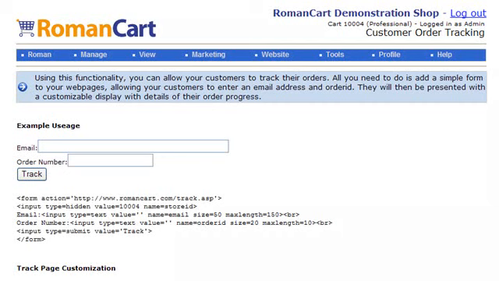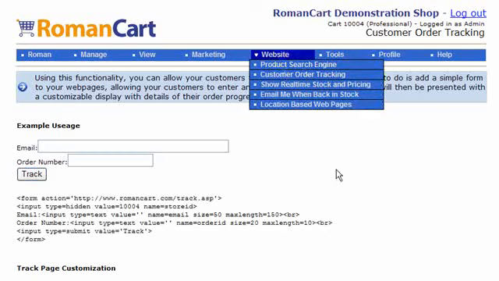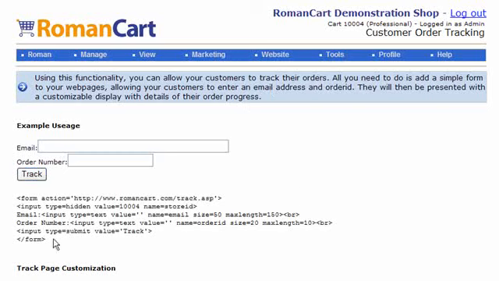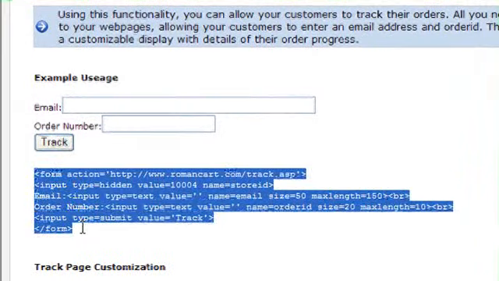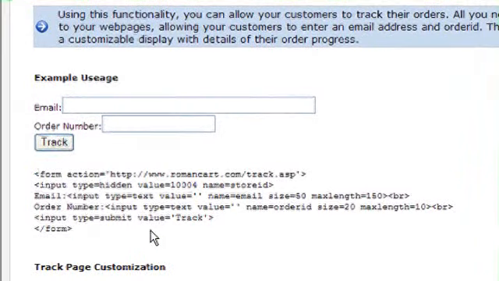With RomanCart, it's really easy to allow your customers to track their orders. And you do that using the screen at Website, Customer Order Tracking, and that's the screen that we're looking at here. So as you can see, there's some form code there, and if you paste that onto a web page on your website, the field shown above will be shown on that page.